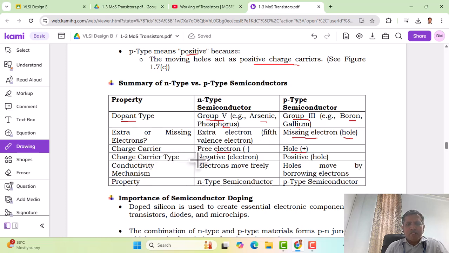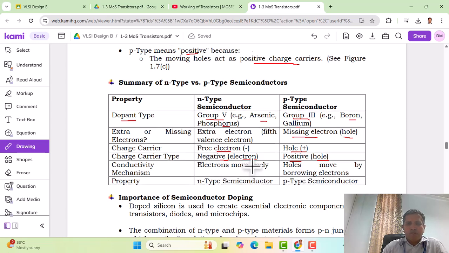The charge carrier type is negative in the n-type semiconductor due to the electrons, whereas in p-type semiconductors, the charge carrier type is positive, due to the holes, an enormous amount of holes present here. The conductivity mechanism in n-type semiconductors is electrons that move freely within the semiconductor, whereas in p-type semiconductor, holes move by borrowing electrons from the neighboring atoms. Property wise, the p-type semiconductor is made with group 3 elements, and the n-type semiconductor with group 5 elements.